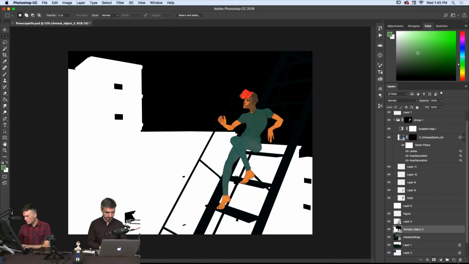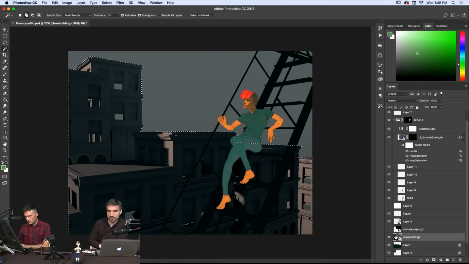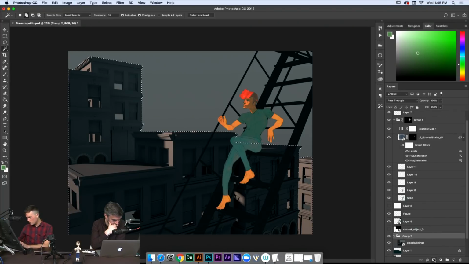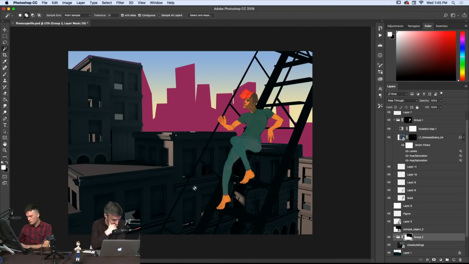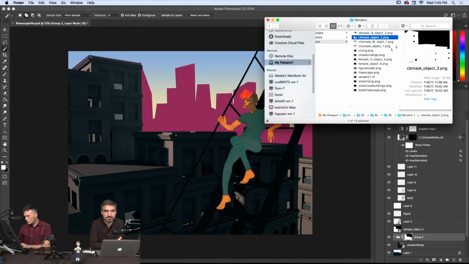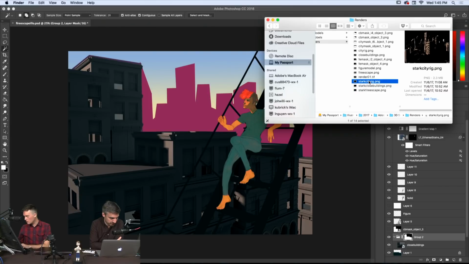Yeah, so let me just select the white areas. Actually, I want to do a contiguous selection, so it's the whole thing, because some of the windows are reading as holes, but I want them to be part of the backdrop. And then I group that and make the mask this. So I got this masked off guy here. Nice. And I've got a city.